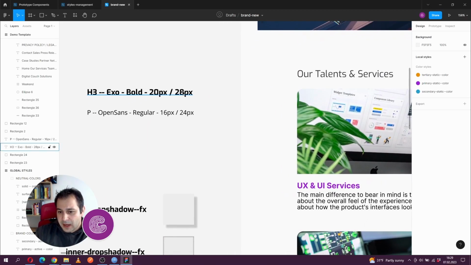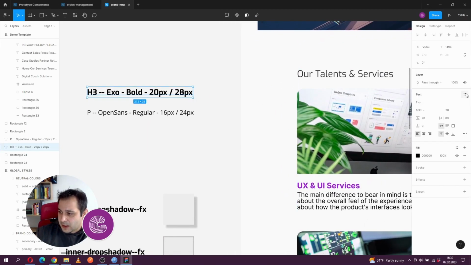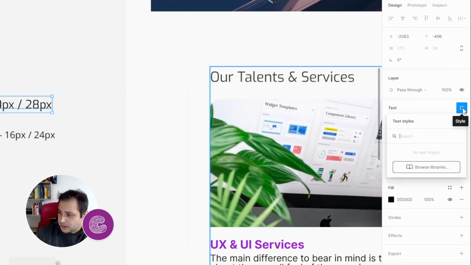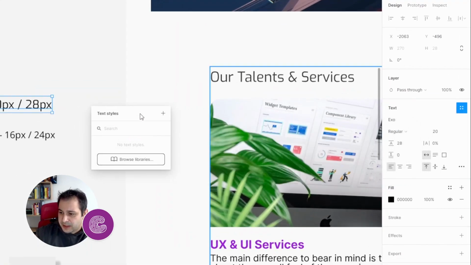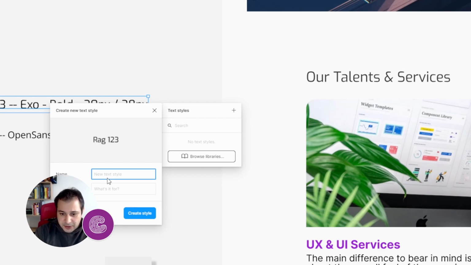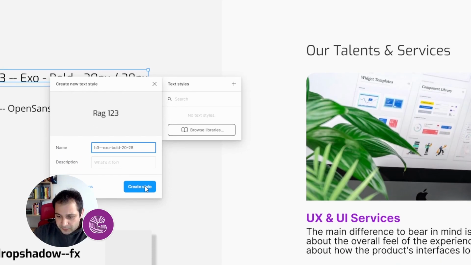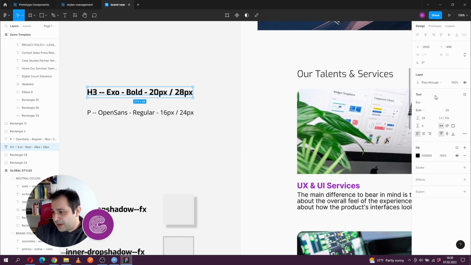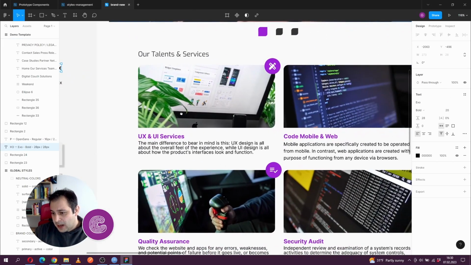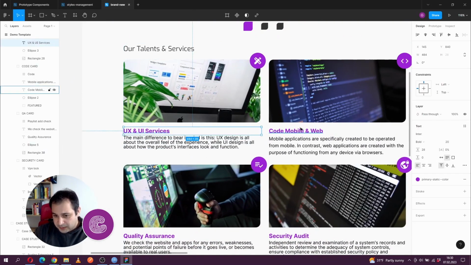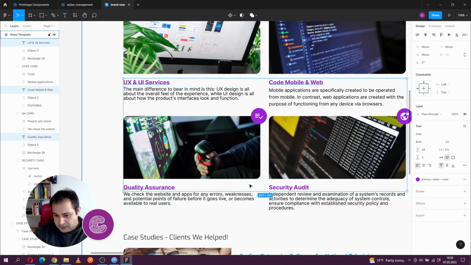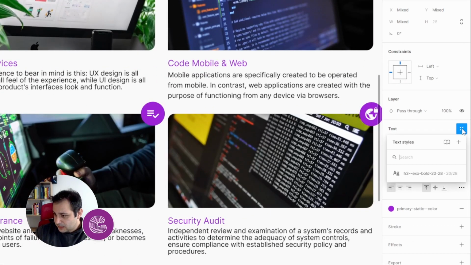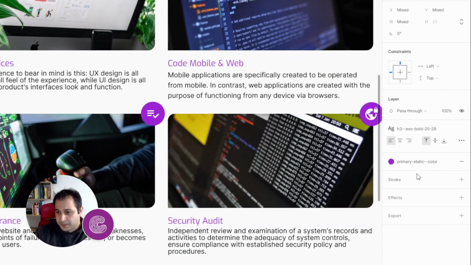That's enough. Having this set, I can just open the text styles from here, and I'm gonna name it H3 Excel bold 2028. Create a style. Yeah, that was easy. And now if I would try to select those titles, I can simply go to the text and apply the style from there.